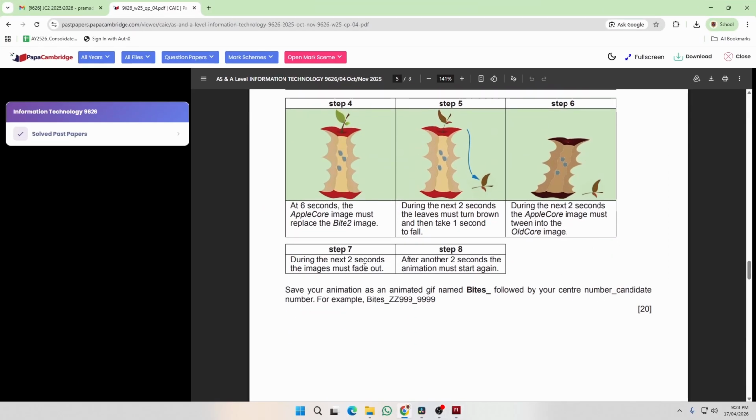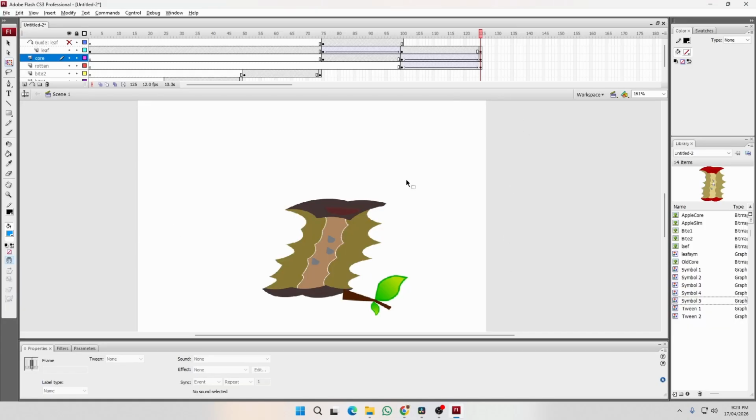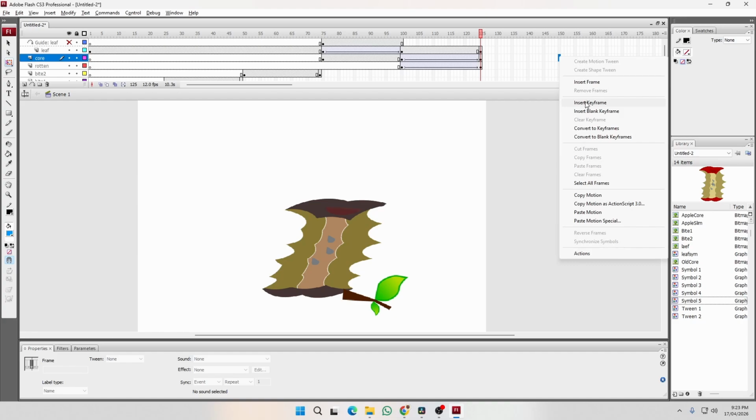During the next 2 seconds, the image must fade out. After 2 seconds, the animation starts again. So after this, we add another 2 seconds: 12 frames times 2 is 24. 24 plus this is 49. So it's at 150.